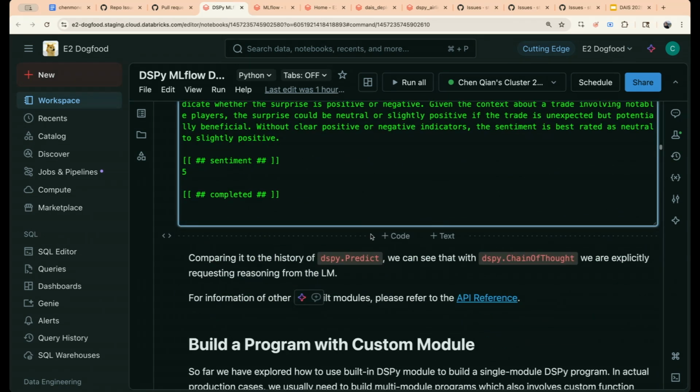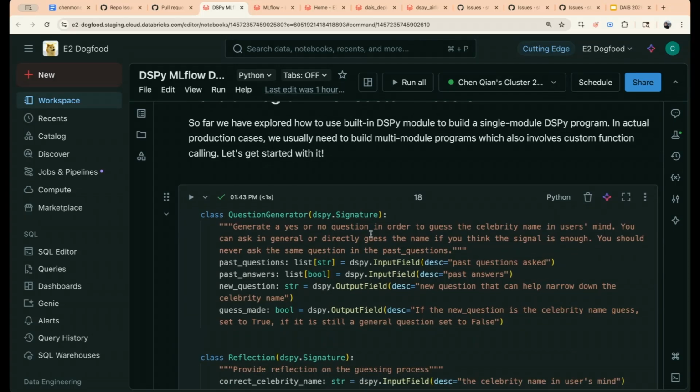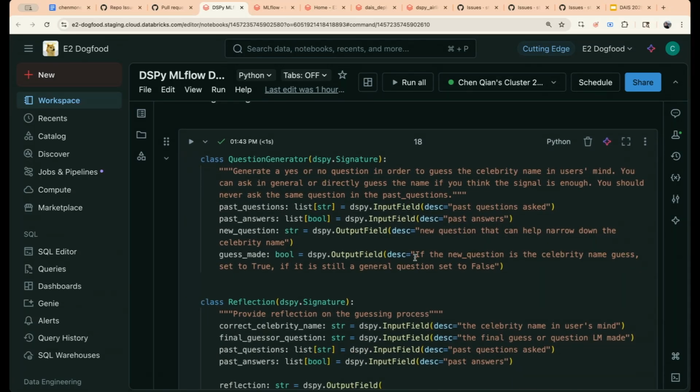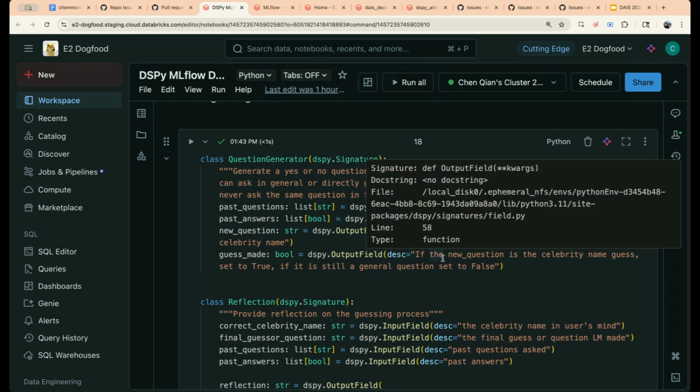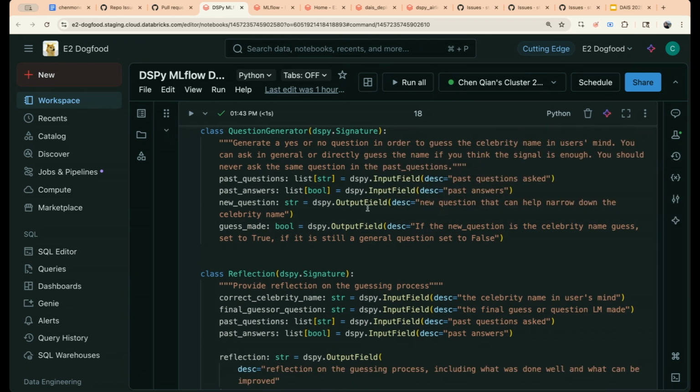The next thing I want to show here is building a custom module. And the demo here is a name-the-celebrity game. If you're not familiar with what that means, we have two players. Player one thinks about a name, and player two keeps asking yes or no questions to get to the final name. Could be a generic question or direct guess.